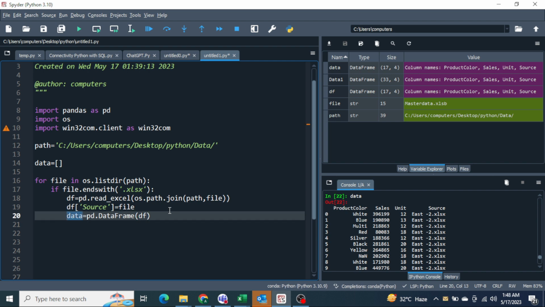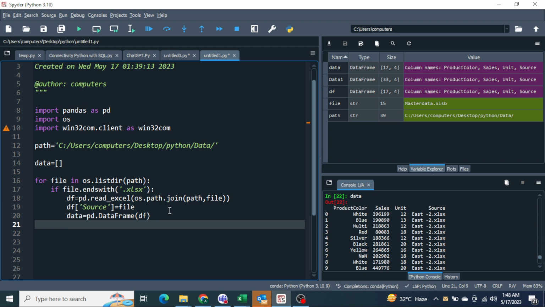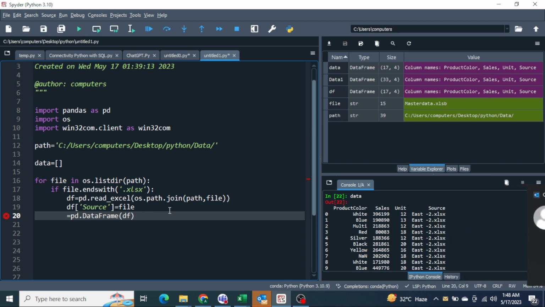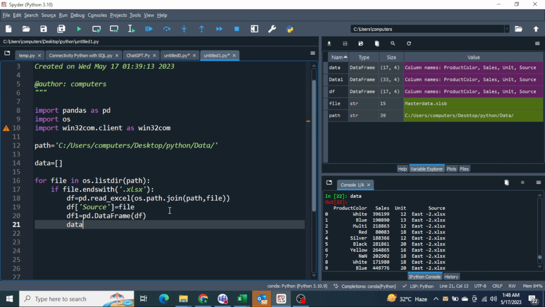Alright, so in this list I have given my df data, whatever data we are getting from the respective file. Here I would declare one more variable. It would be my data, for example, data by the name of df1. Alright, here I would be using data dot df1 dot append.